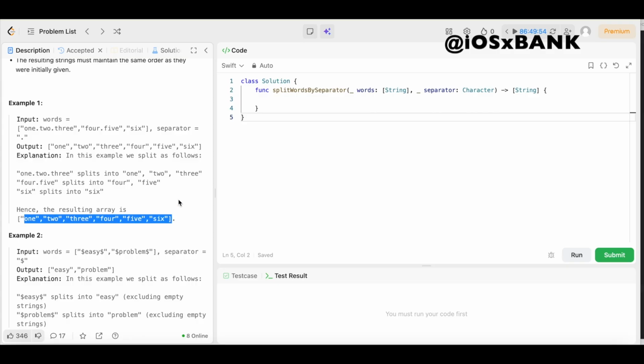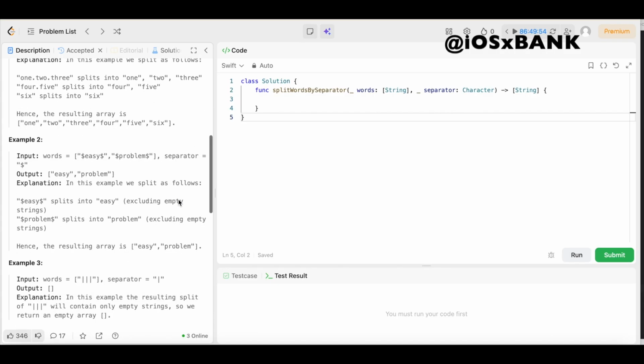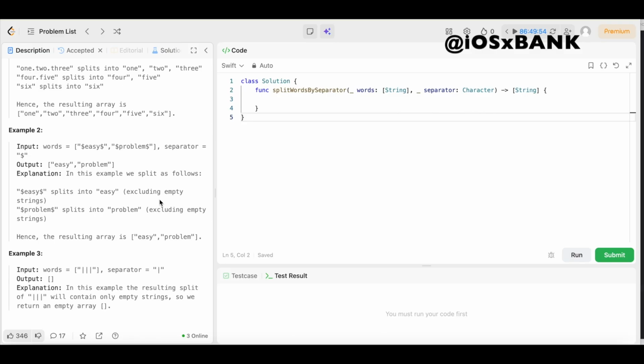Boom. Now, just in case that didn't make sense, let's take a look at example 2, where they switched the separator up on us. So in example 2, we have our input words equals an array of strings. First string is $easy$. Second string is $problem$. The separator equals a $. The output is an array of strings: easy, problem, right? So we just separate this and separate this, and then we're left with this, easy, problem.